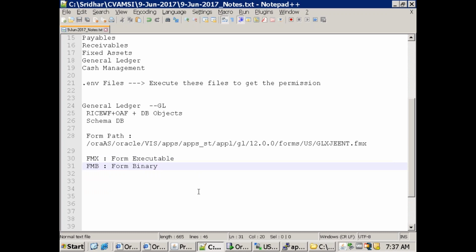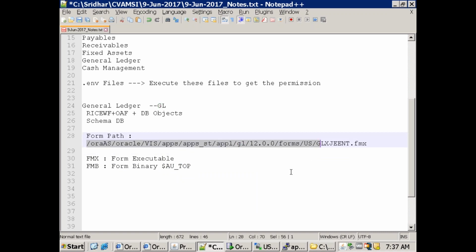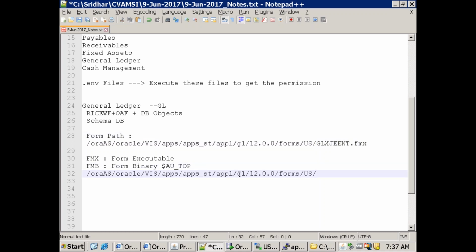Because we want to see the source code, right? So what you can do is simply find this particular form in the AU top. Now this particular location is GL top, as it is showing GL. So you keep exactly the same location, but instead of GL, you just mention AU. That's it. So this belongs to AU top.